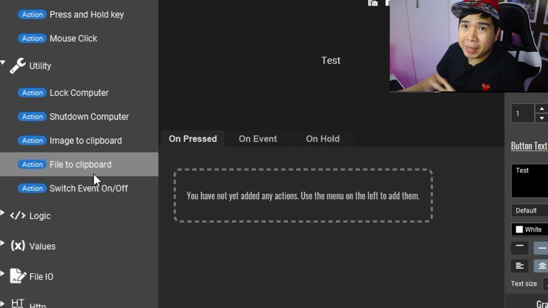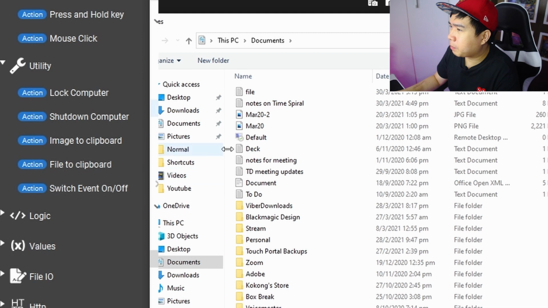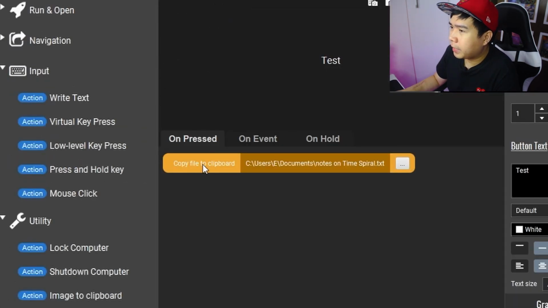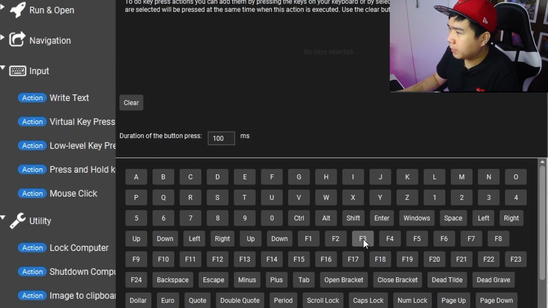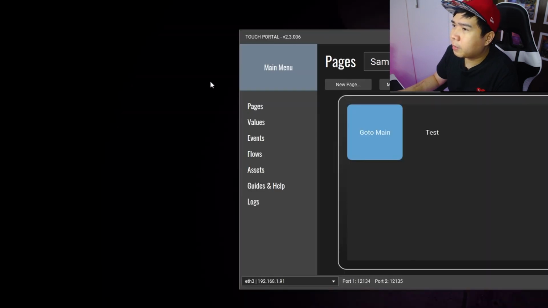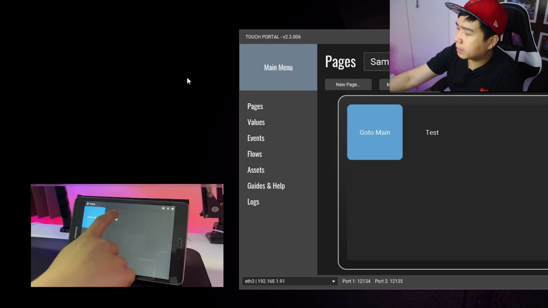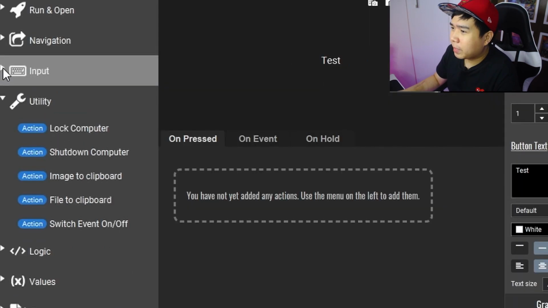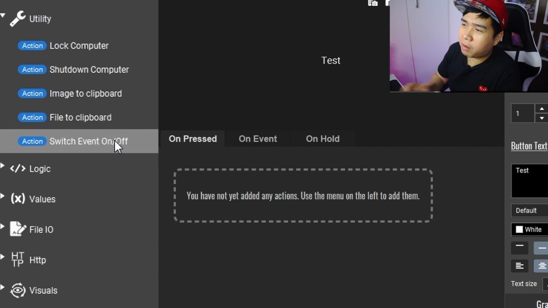This time, it will copy the entire file and put it on to the clipboard. For this instance, say for example, we want to go notes on time spiral again. Copy that, save it, and let's pair it up with the input value for virtual key. Let's say Control V. I want to copy and paste it. Where is V? There you go. Save. Save. And from there, on desktop, I can click the test button and it will copy and paste the file into my desktop.